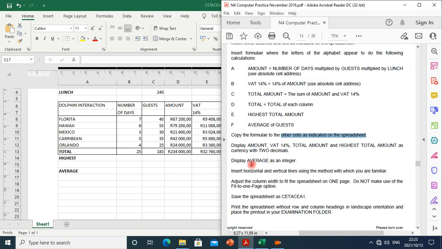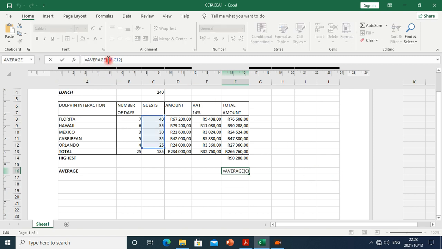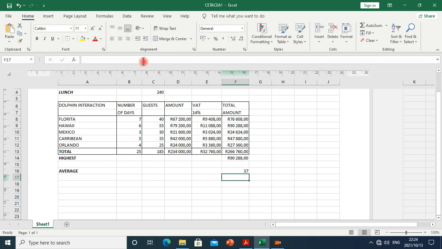Let's check the other. Display the average as integer. Our average, it looks like it's an integer, but how do you display it as an integer? You can also use a function called int. You just type it around this one, equals int. Just put the brackets around this one. It's going to convert it to an integer. Okay, an integer is not decimal, so I've just used the function int so that I get that.